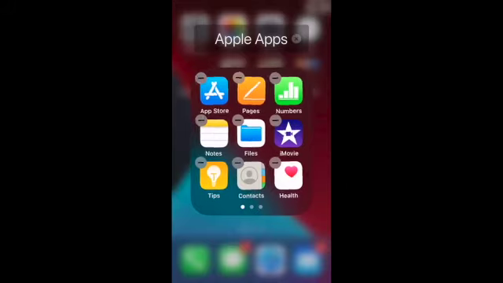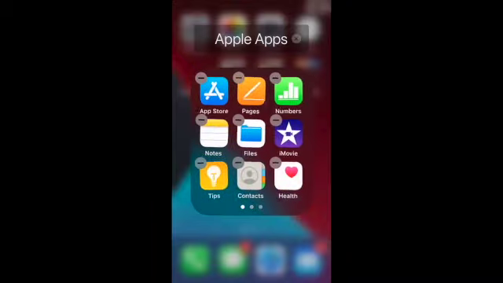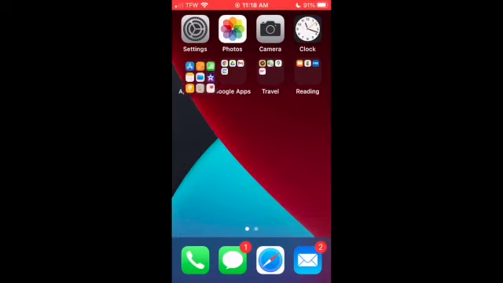And now it's a little more convenient, because I have more than one screen full of them in there. I don't use Music or iTunes Store very much, so I've just let them be on page 2. I could also remove them and just find them in the App Store. So I'm going to hit my home button, and again, now I'm back at my main home screen.